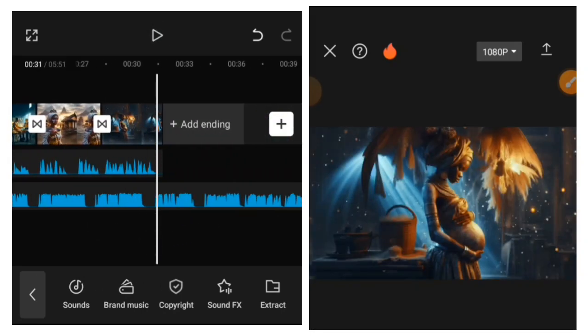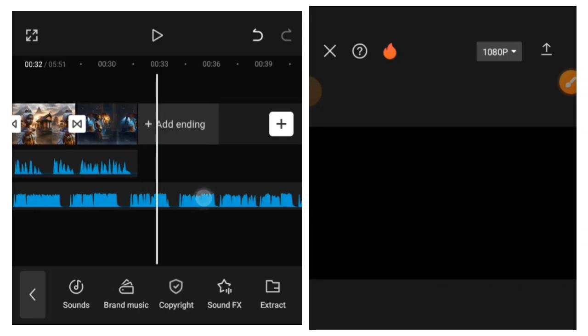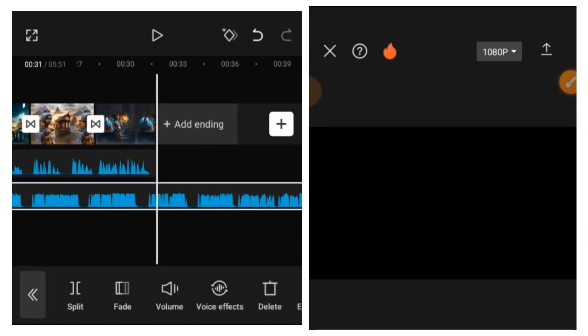So you can see how cool this video is. So what we are going to do now is, you can see if the background music is longer than your video, you have to remove the unnecessary part from that. And to do that, select the background layer, then go to the end of your video and split it.